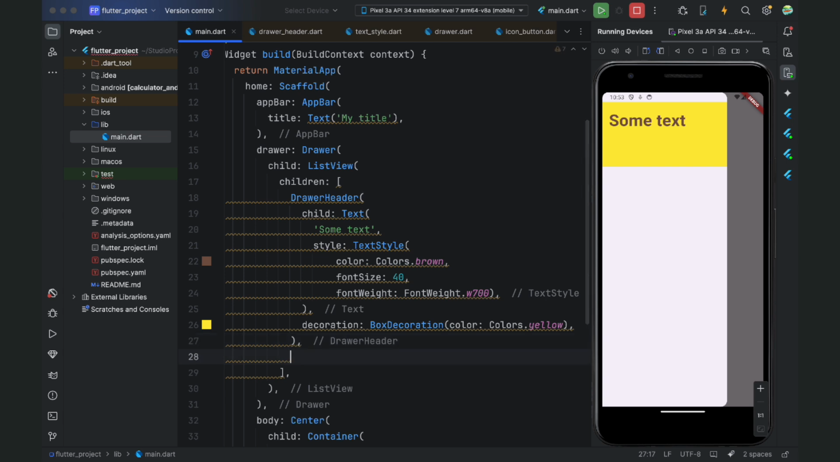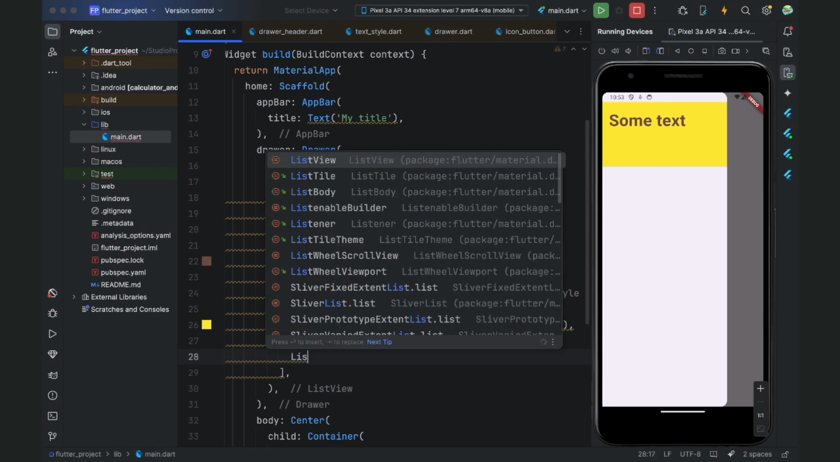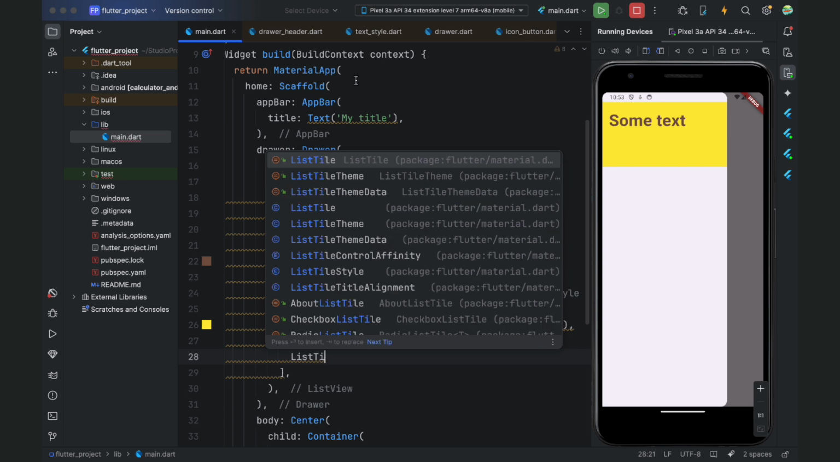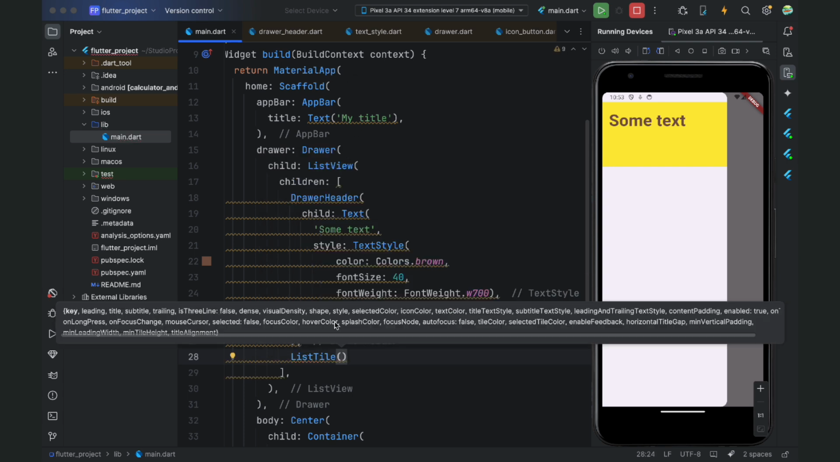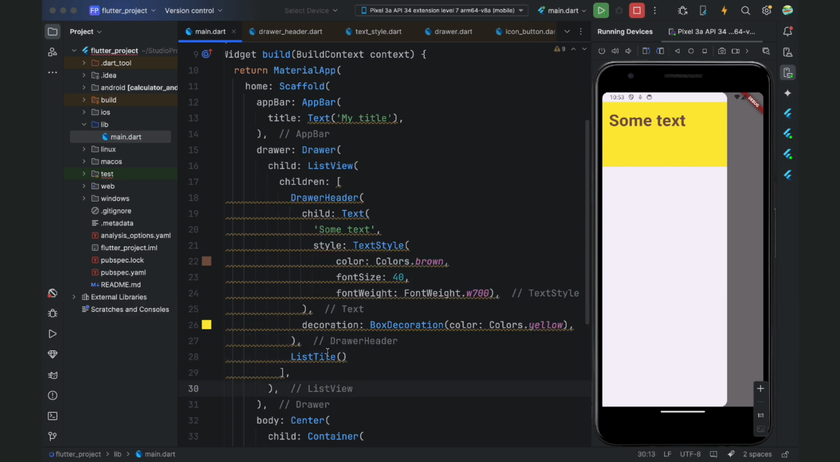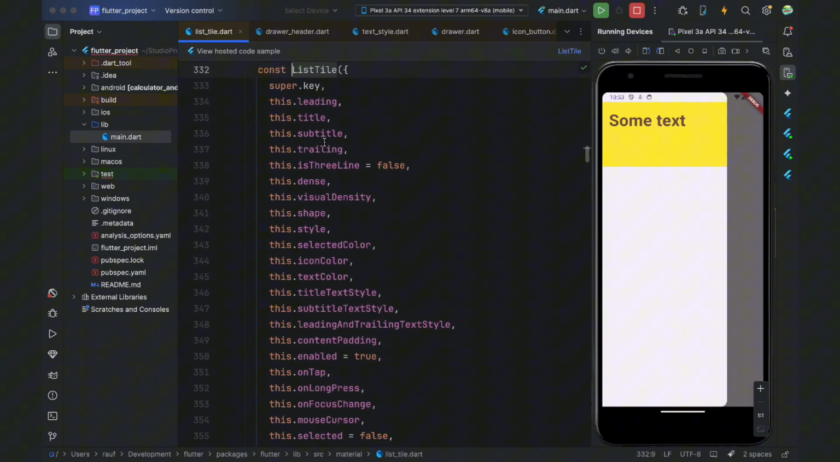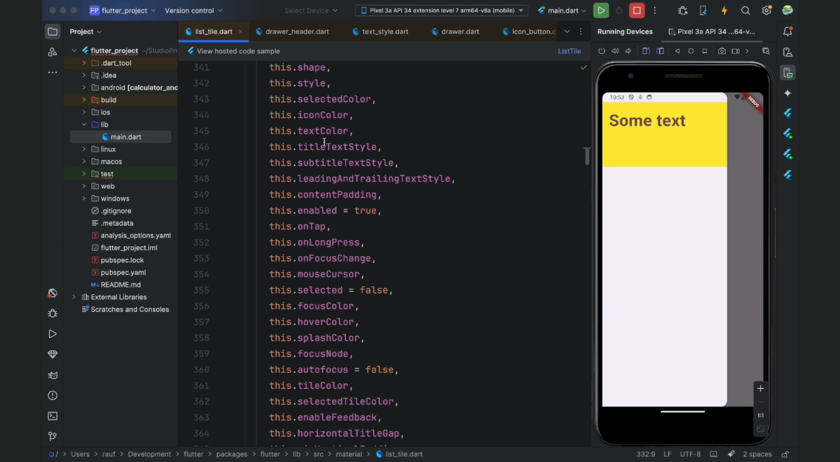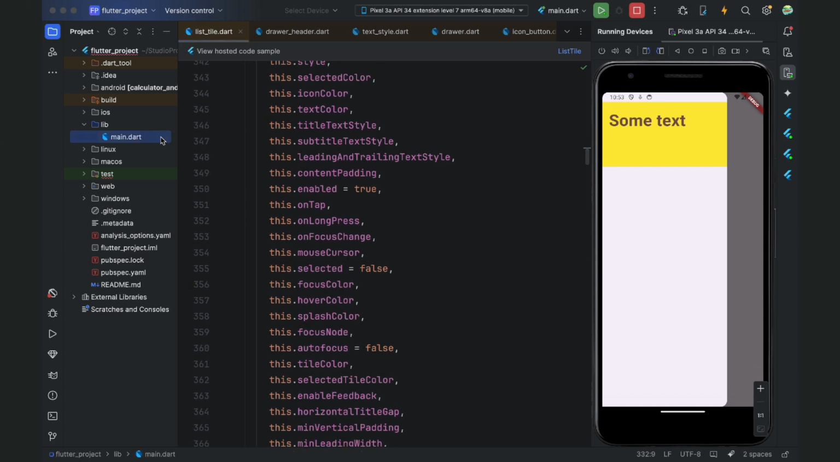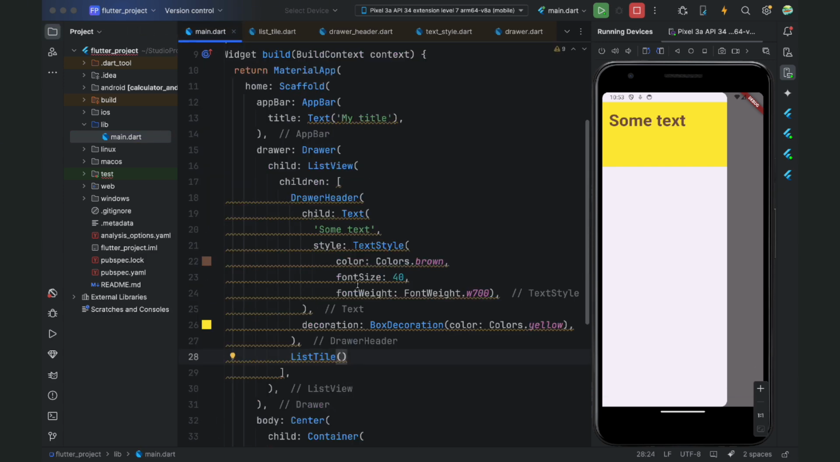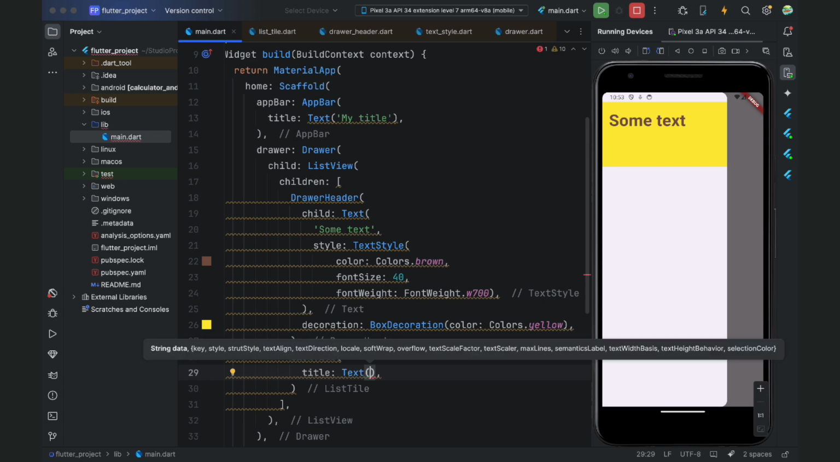Now, for the next element after the drawer header, let's use a widget called List Tile. List Tile is a built-in widget in Flutter used for creating items commonly found in lists and navigation menus. It provides a simplified way to create a widget with an icon, title, subtitle, and optional trailing elements, making it convenient for building list items with a simple and understandable structure. Let's pass a title parameter, which is a widget. We will pass some text to it.